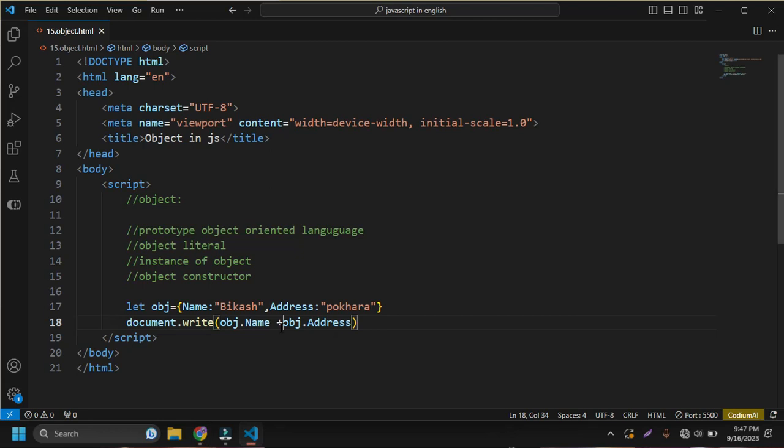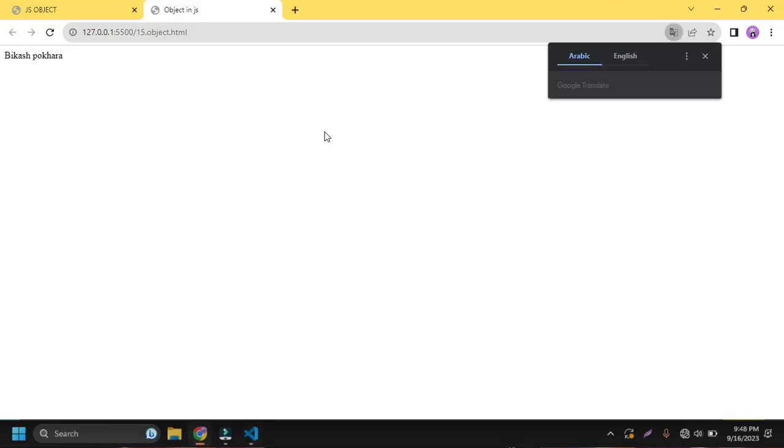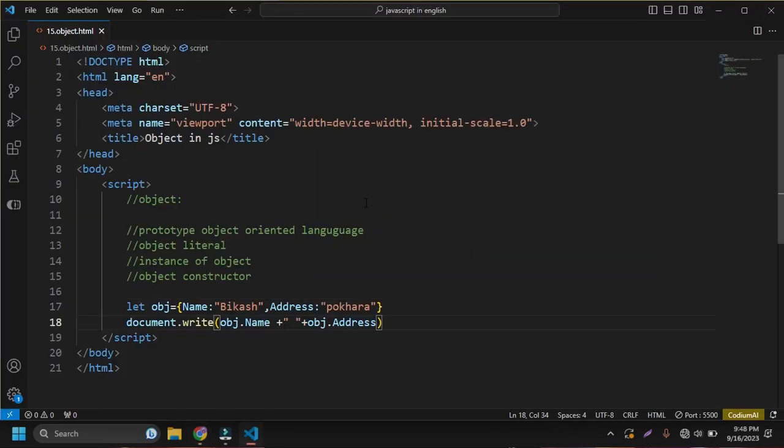And if I need some space here, then I can use a quotation, then another quotation with a plus symbol, and then the Pokhara, right? So in this way, you can use the string concatenation concept. Also, you can use the string interpolation concept using the template literal symbol. I will discuss that in another example. And this is the first way to create an object in JavaScript.